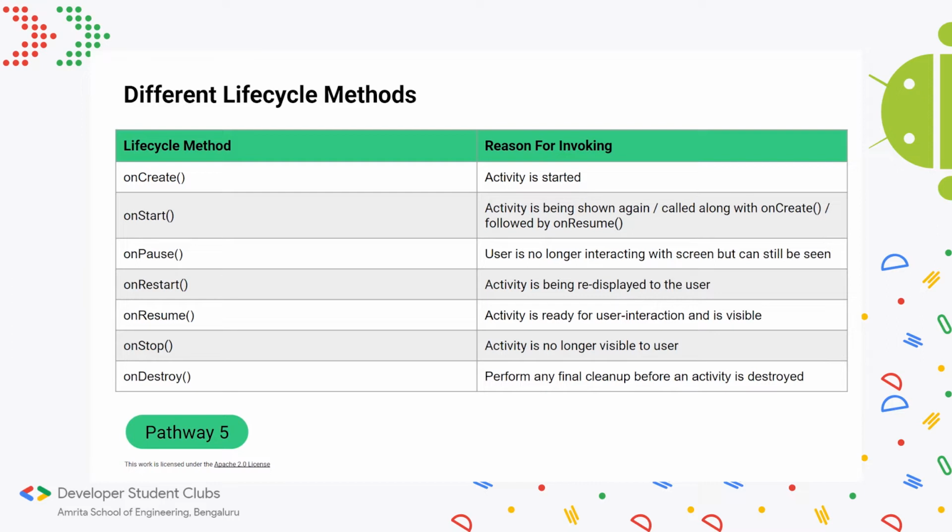And on resume, like I said, is when the activity is ready for user interaction and is visible again completely. Meaning in the case of WhatsApp again, when you close down that pop-up for choosing the app to share, the chat activity is fully visible and you can interact with it again. So in that case, on resume is called, and tying back to the second activity, on start is called immediately after. On stop is when the activity is no longer visible to the user.